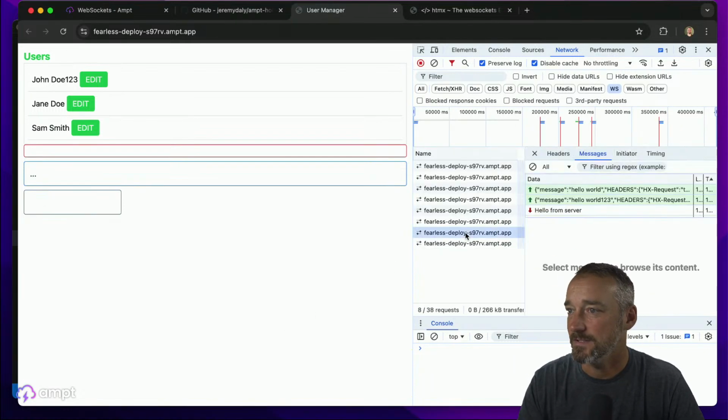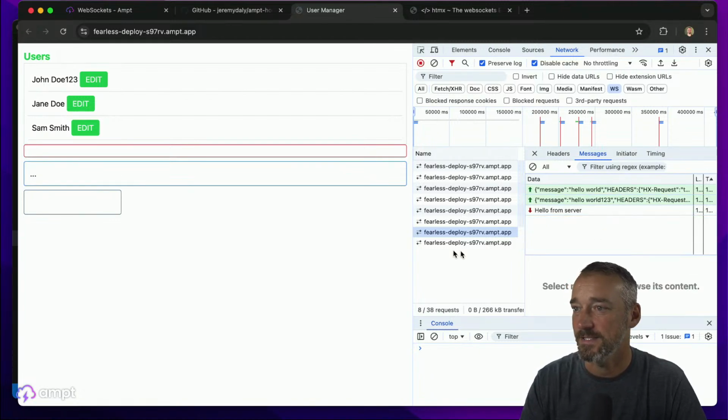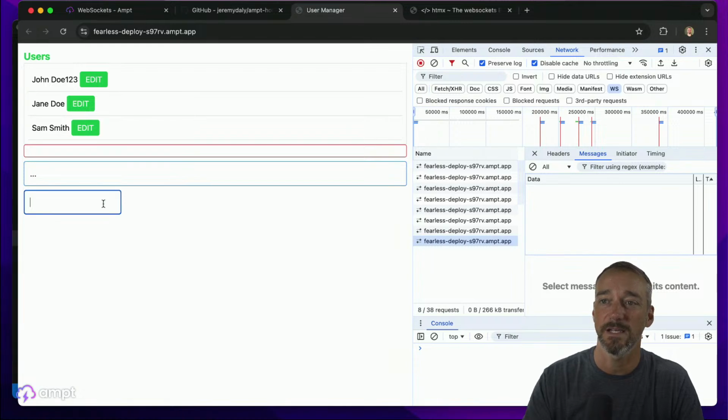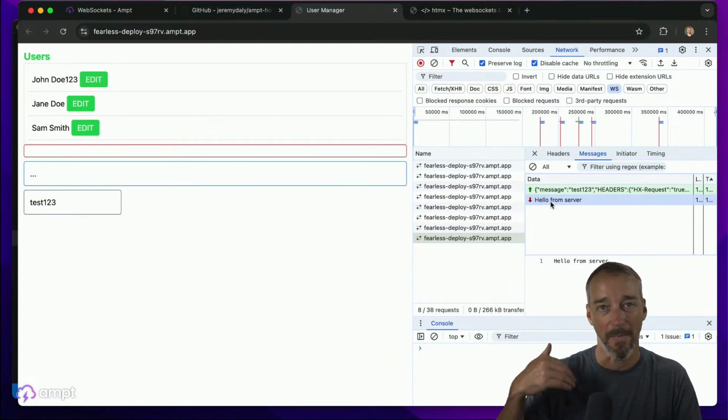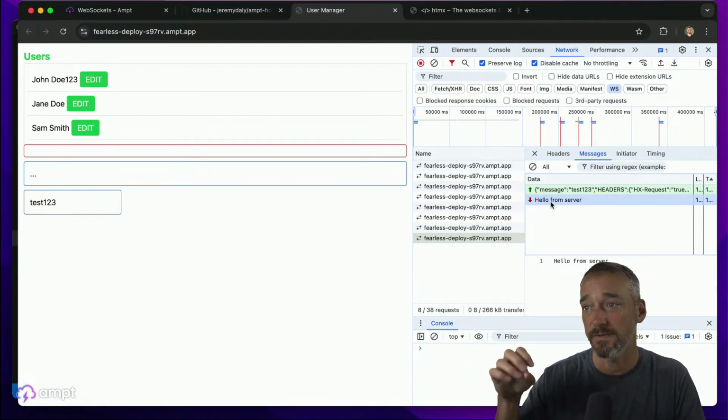Try refreshing this just for the heck of it. Okay, so now I'm seeing it. I don't know why I wasn't seeing it before. Okay, so here's our fresh one here. So I'm going to send in test 1 2 3. I'll hit enter. We'll see that was sent, and then we get this hello from server back. Okay. A hello from server.